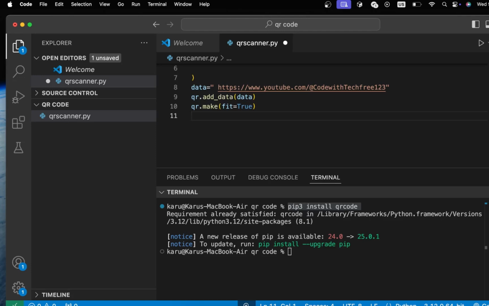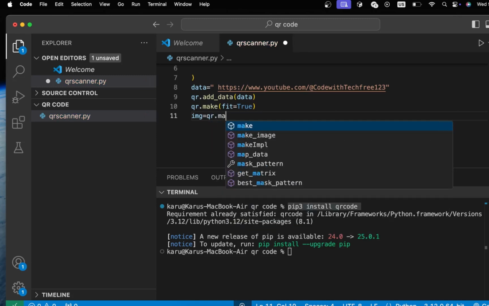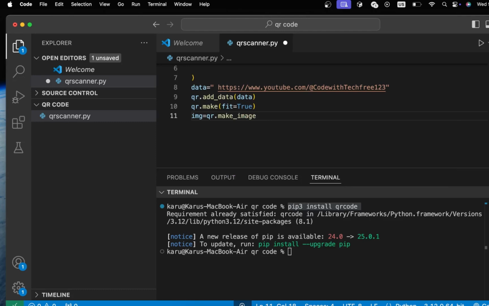And now I want to create an image. I want to make an image of my QR code in the PNG format. So I just take a variable for the image, img. You can also name the variable img so it is understandable. img equals qr.make_image, to make the image of my channel QR code.